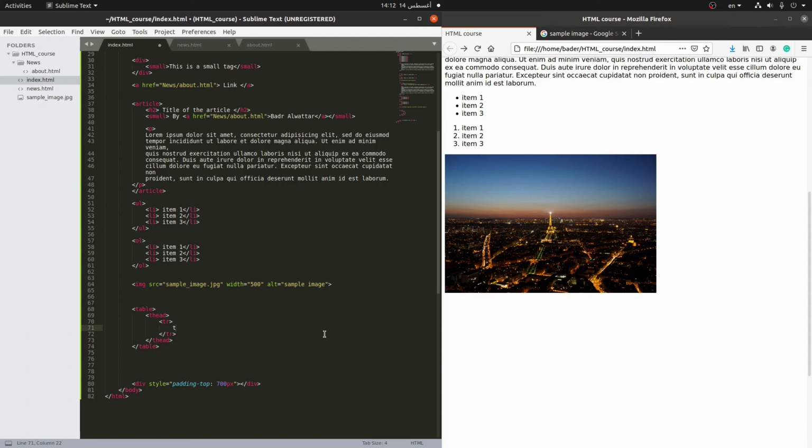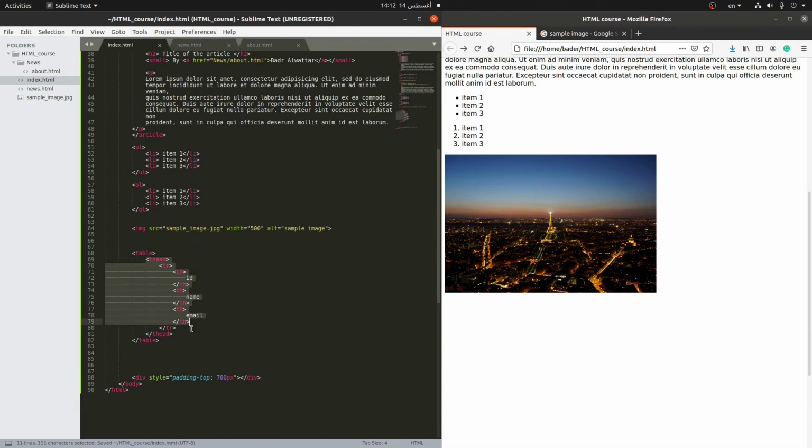So we have to use the T head, hit tab, and here we will type whatever we want. So let's type, for example, the ID. Okay, and let's copy this, the T head, and paste it multiple times, maybe for the name, and maybe for the email. Okay, now this is the head. If we refresh, we will find these data.